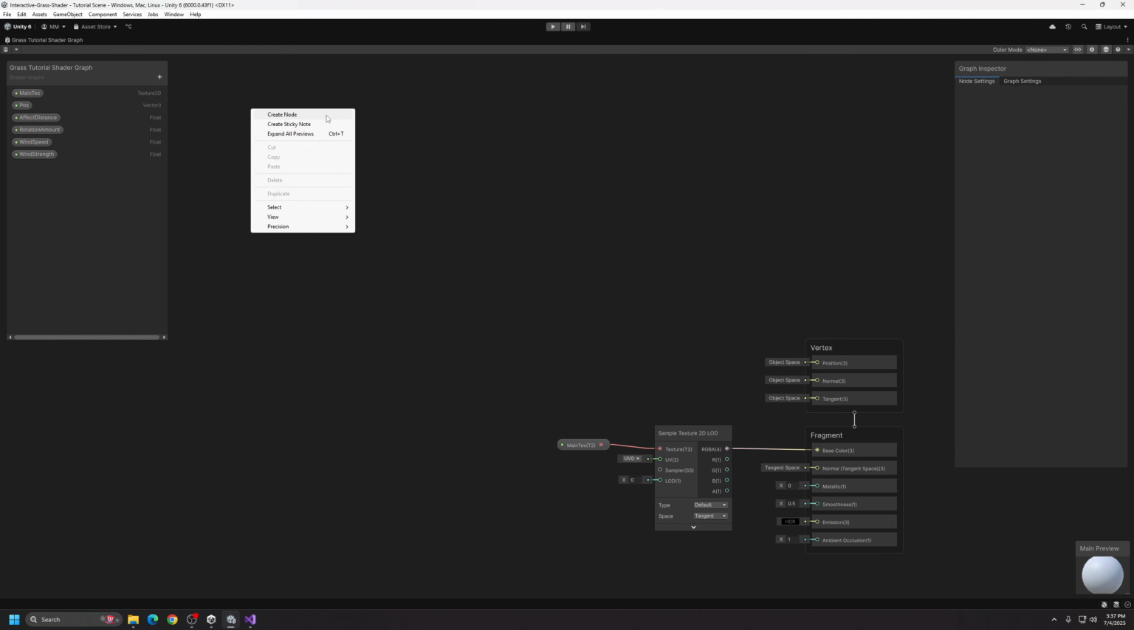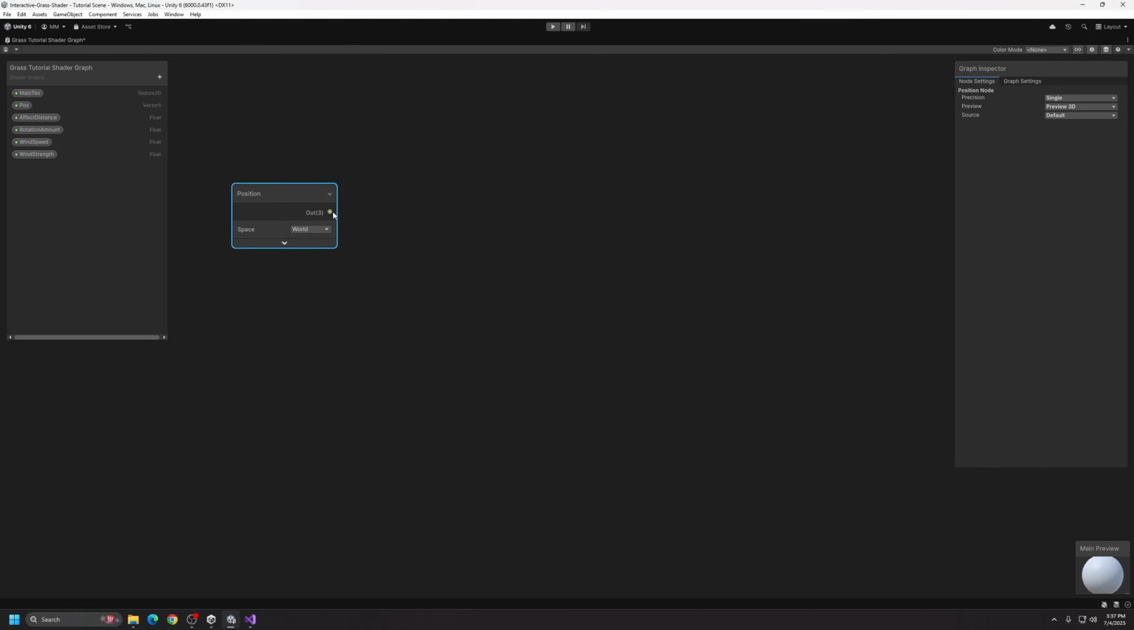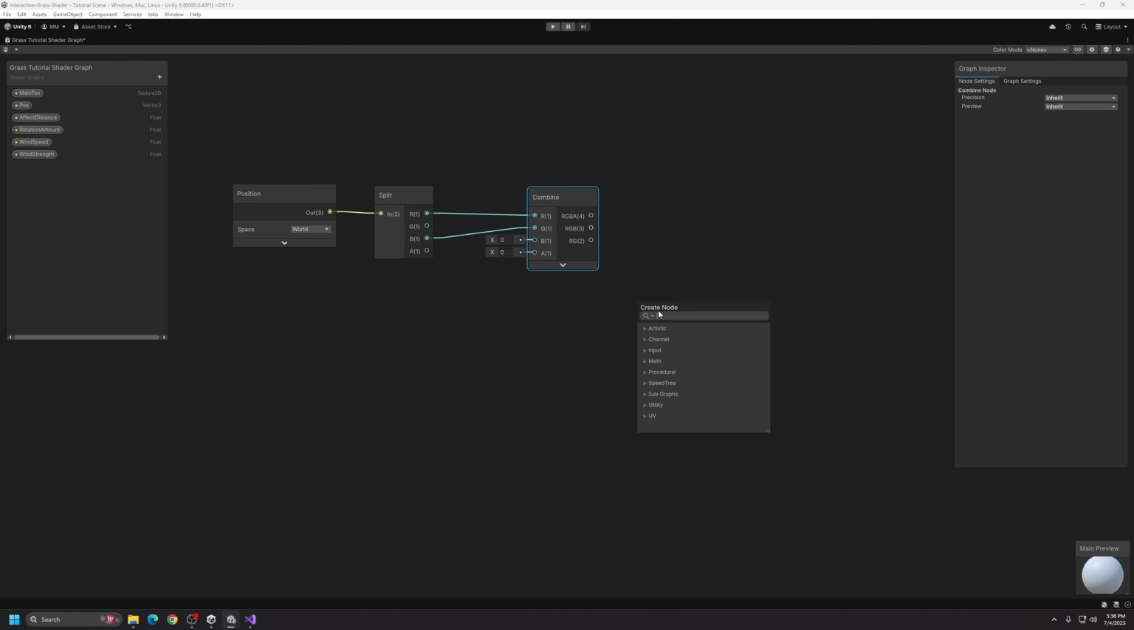So I want to create a Position node, and I'm going to set it to World position. And then I want to split the world position, and I will want to combine it with R going to R and B going to G. And really what I'm getting here is the X and the Z position for world space. And that is just going into this Combine node so that I can use it to go into Tiling and Offset into the UV input here. And that will just make it so that the wind is consistent across grass blades throughout the world space.